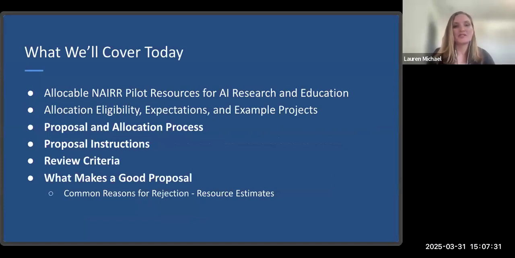Today, we will briefly introduce the types of computing and data resources available through the program and discuss requirements for proposers seeking access to allocations of these resources for research and teaching activities involving an artificial intelligence component. The majority of the presentation will then focus on guidance for proposing access to NAIRR Pilot resources, with descriptions of the review and allocation process, specific proposal instructions, review criteria that proposers need to cover in their proposals, and common reasons for rejection that proposers can avoid by clearly addressing these criteria.